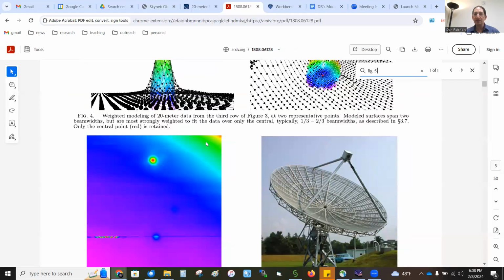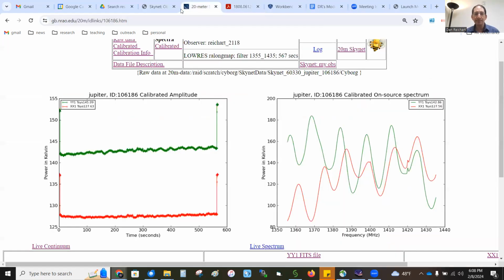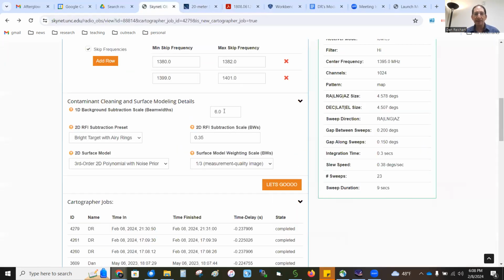Up here. So we start with background subtraction. And the key parameter is 6 beams. How big do we want that bar to be? It should be about 6 times the beam width, and it will do a good job for point sources. Okay.